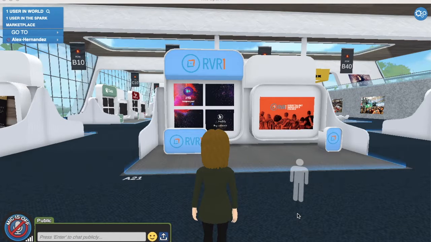Hey there, I'm going to be showing you what an Expo booth is in the Spark as well as how to set up your own. So in the Spark there's three different sizes of Expo booths. The one I'm standing in front of right now is the medium size. It's probably going to be the most common size for y'all.